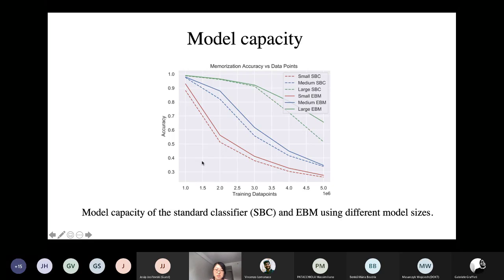And here we test the model capacity of SBC, the softmax-based classifier, and our energy-based model using 3 different model sizes. The solid lines are our energy-based model, and the dashed lines are the softmax-based classifier. We can see, given the same number of training data points, our energy-based model has a higher accuracy, which means our energy-based model can memorize more data, and has larger model capacity.